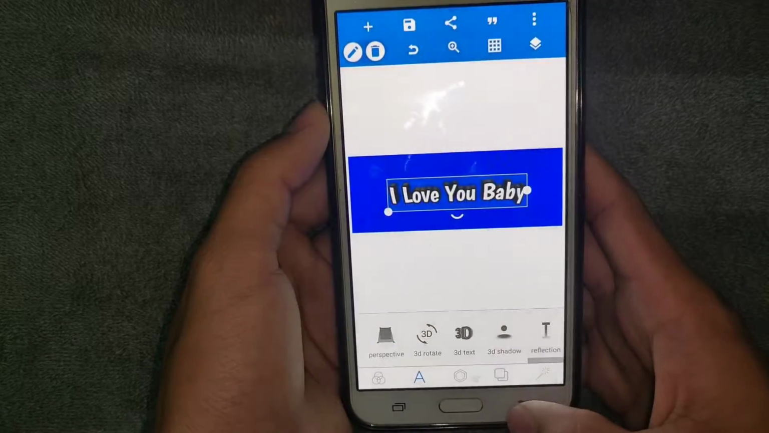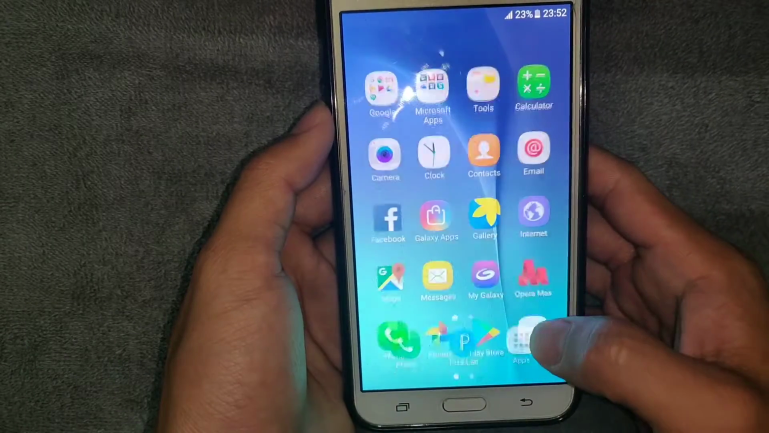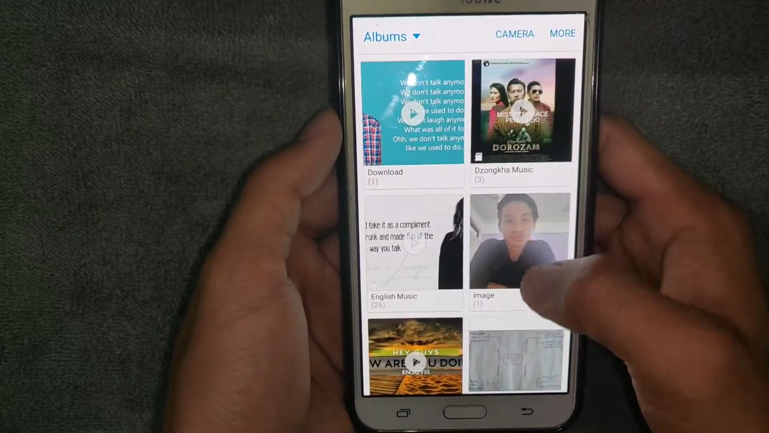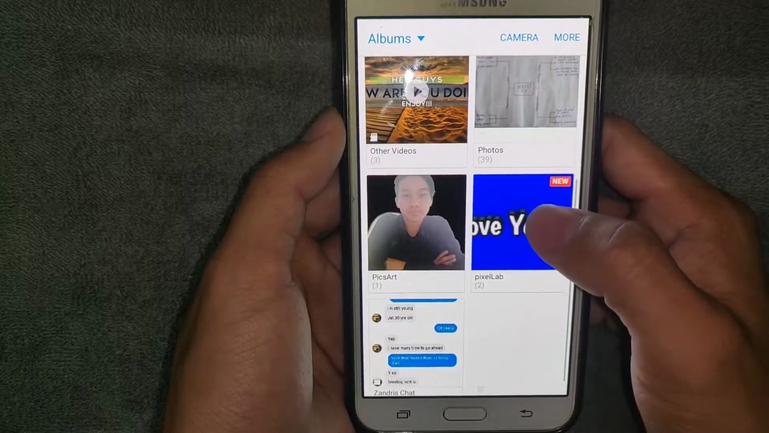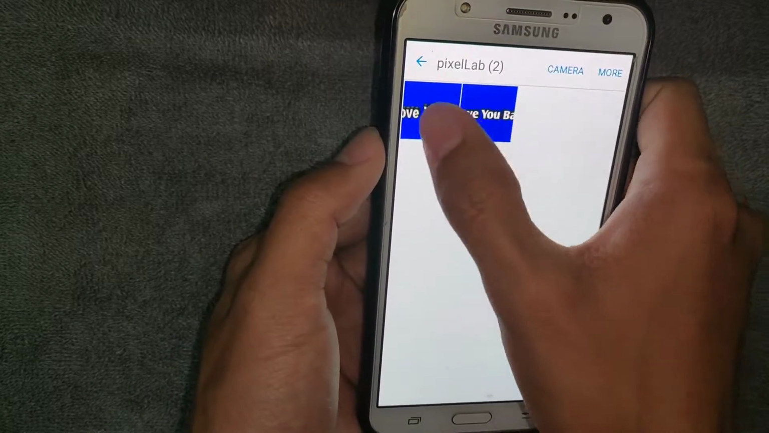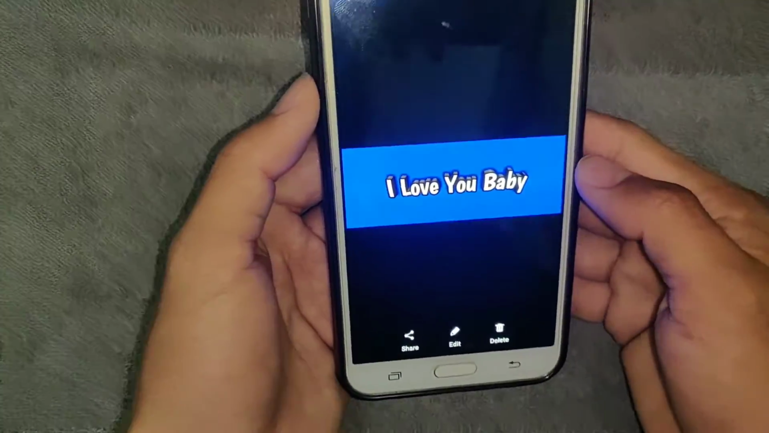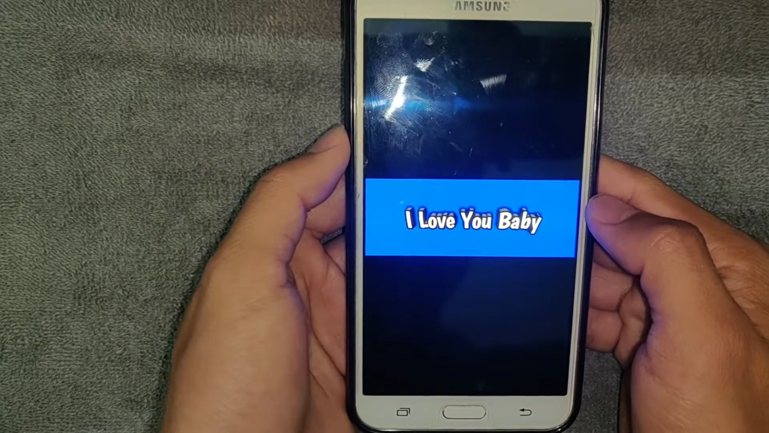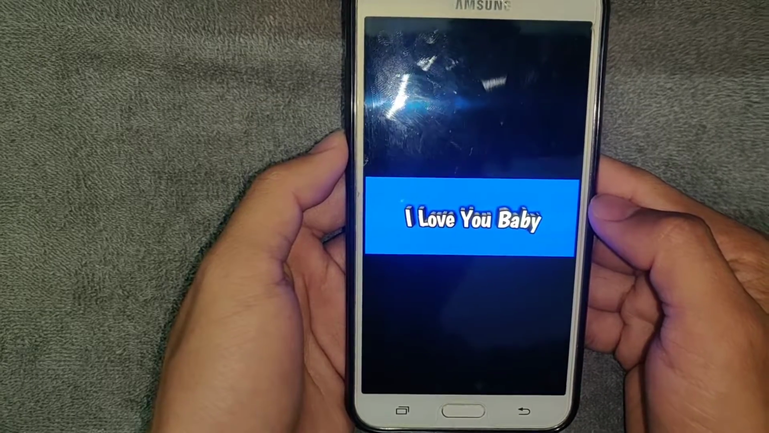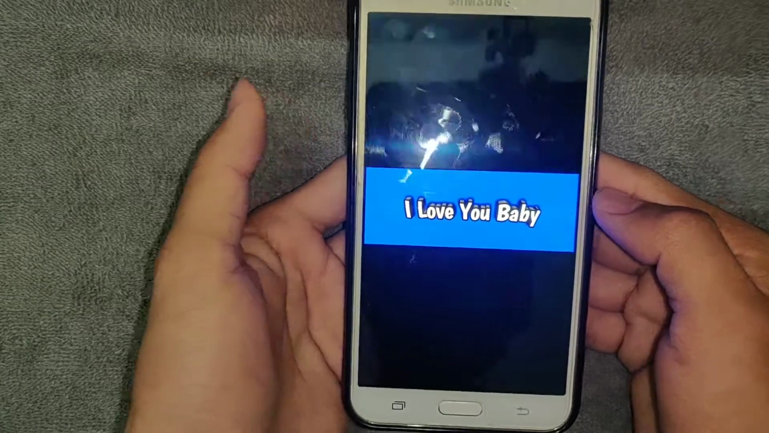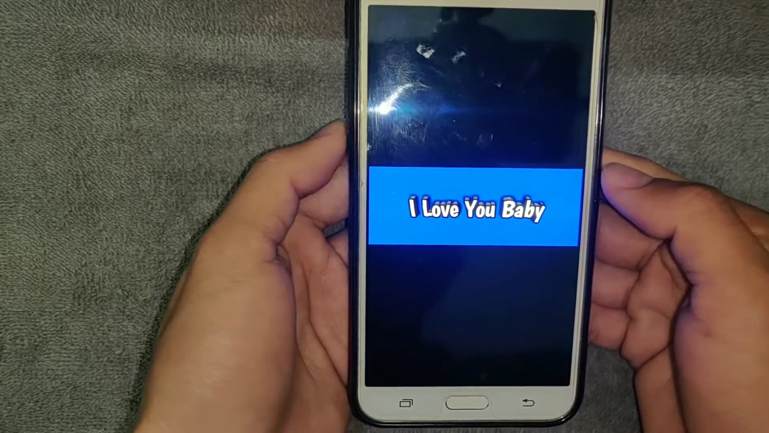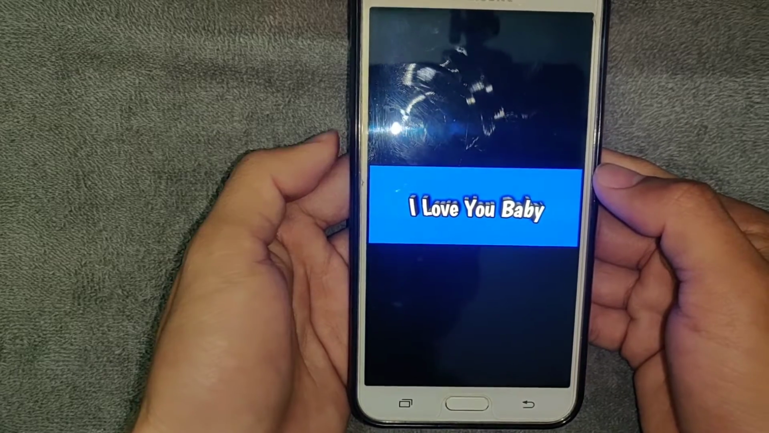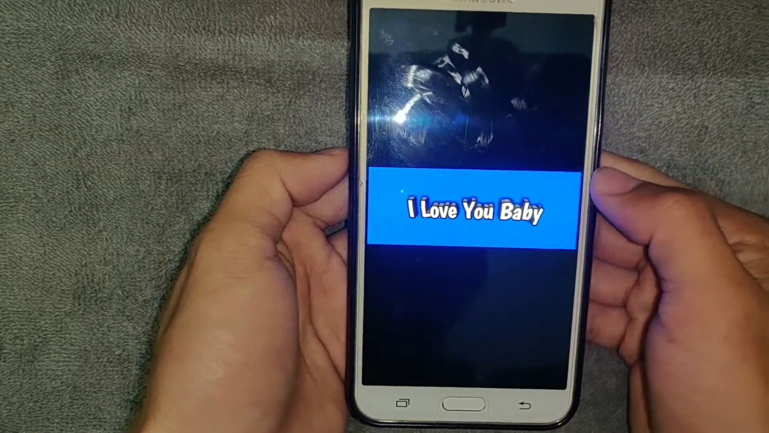So go back to your gallery and see whether it was saved or not. So see here, yeah, it was saved. See, so this is the way how you can make any kind of 3D text in PixelLab. So if you want to make it, you can simply download the PixelLab from Play Store, and you can enjoy with 3D text like this.